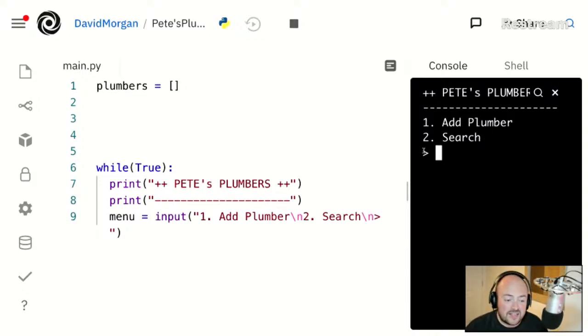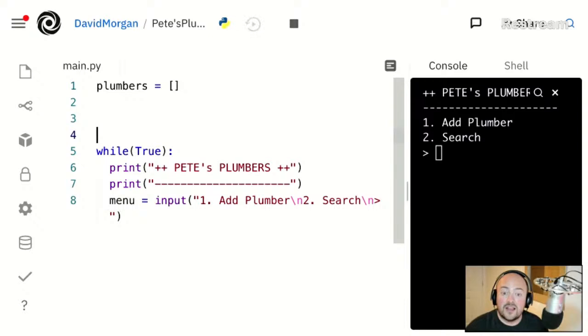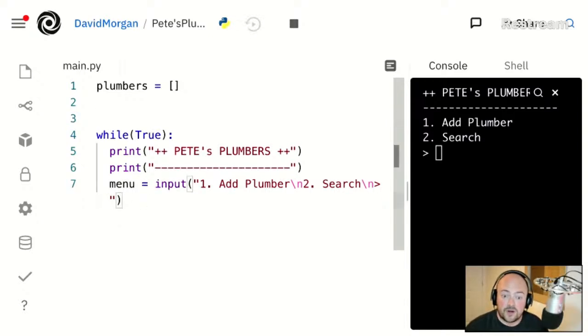I haven't got any if statements or anything working on that yet, but I've got my menu. It looks good. It works. So let's add a bit of meat to those bones.